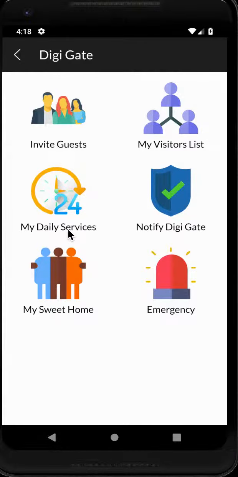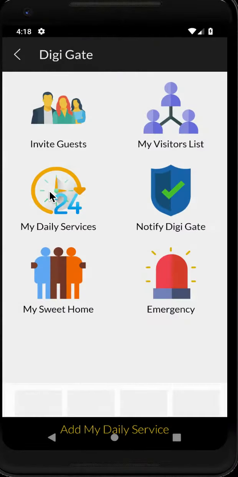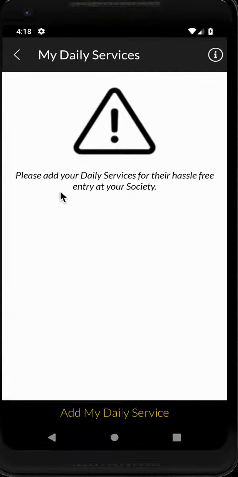Let us see what this My Daily Services module. Here, all the daily services which are added by resident will be shown here. Since the resident has not added any daily service, the same is reflected in the UI as "please add your daily services for their hassle-free entry at your society."